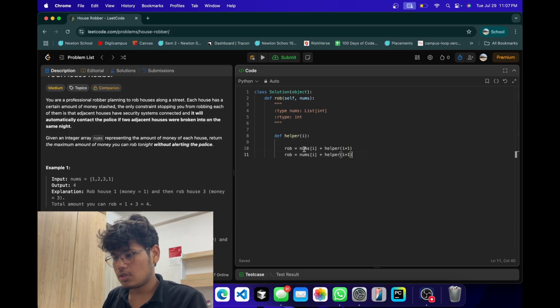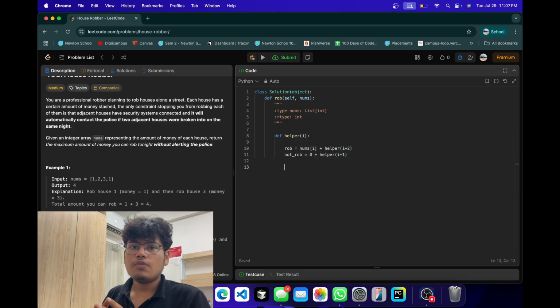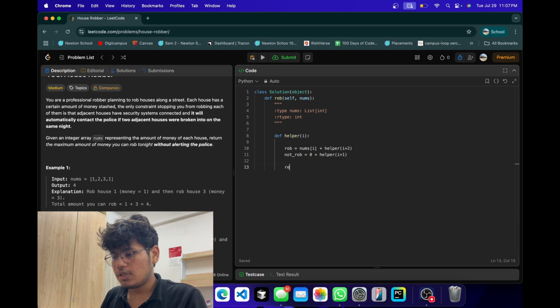Now if I don't rob the house, I can directly pass. I didn't rob anything, so there is no amount, so 0 will be there, and i plus 1 will come here. Now we have to return the maximum amount we can rob from there. So we'll return the max of robbed or not robbed.